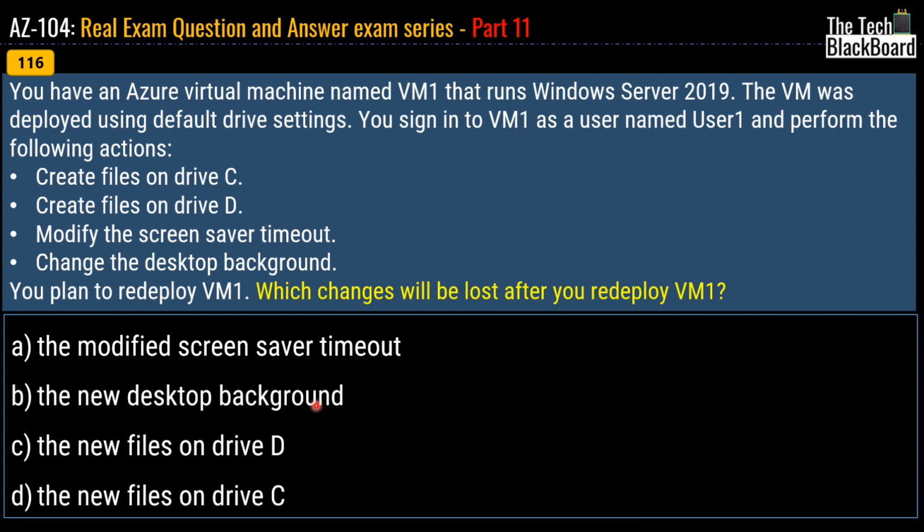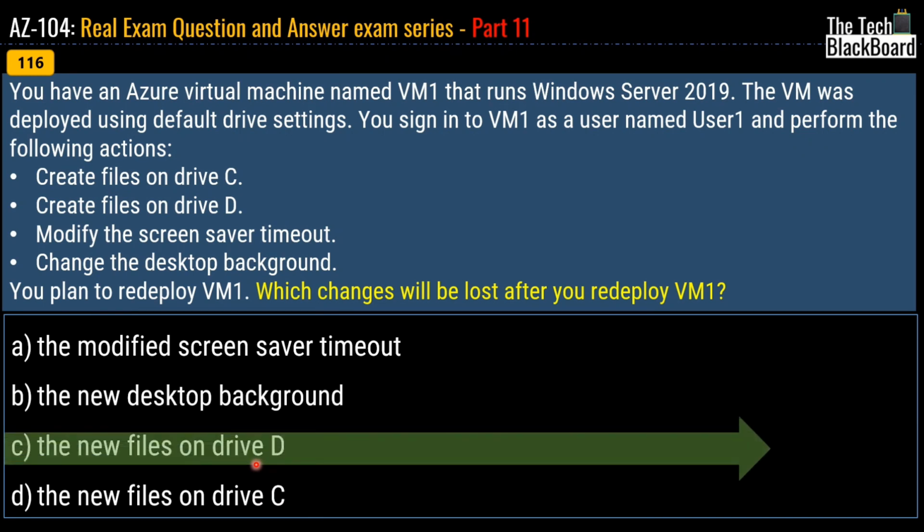Moving ahead, we have new files on drive D and new files on drive C. Now drive C is a permanent disk, so all the files that are created on drive C will never be lost. They are permanent. However, that's not the case with drive D. The drive D is a temporary drive, so the new files stored on drive D will be lost. And that's why the correct answer for this question is option C, the new files on drive D.